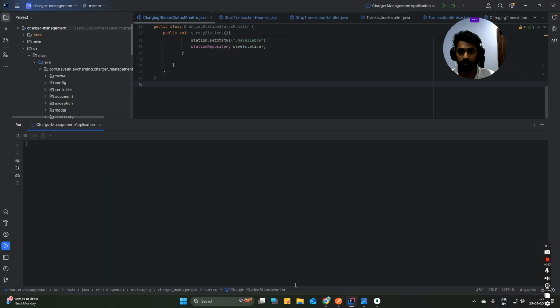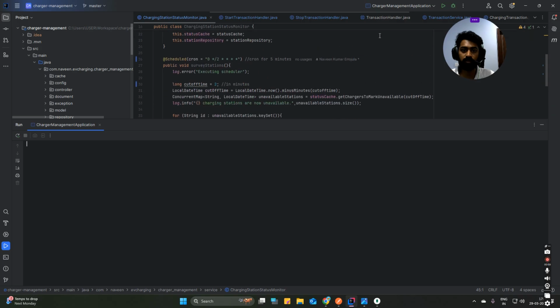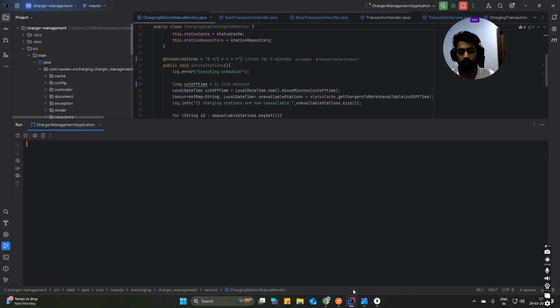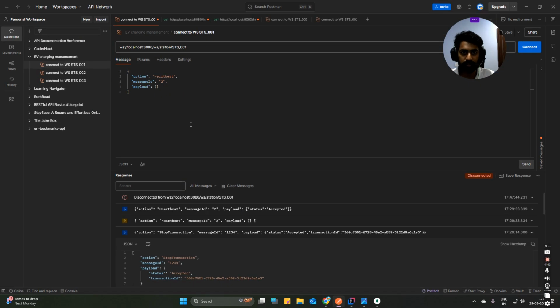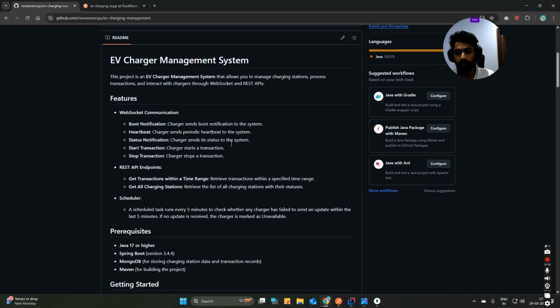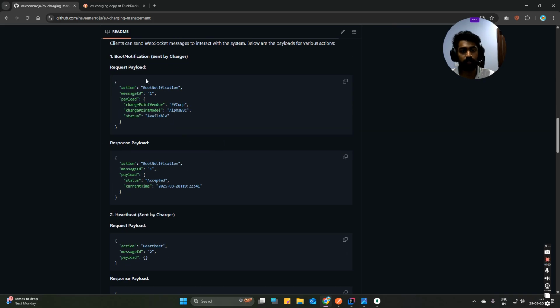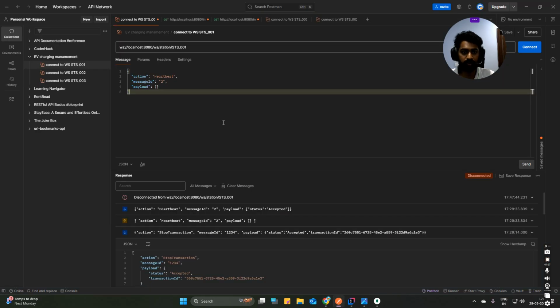Let's start the server. At the end, I will also show the low-level design. Okay, so the server is running. I'll leave the GitHub link in the description. You can use these payloads and go through how to install those things also.